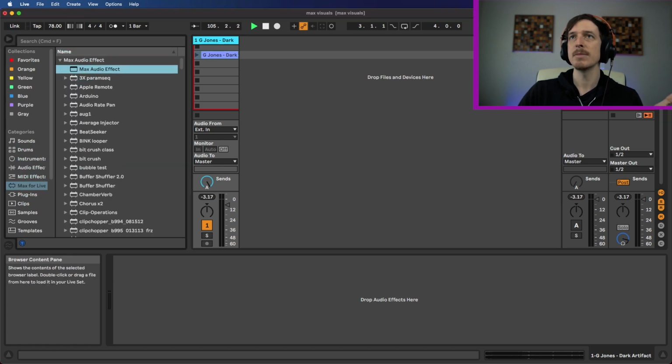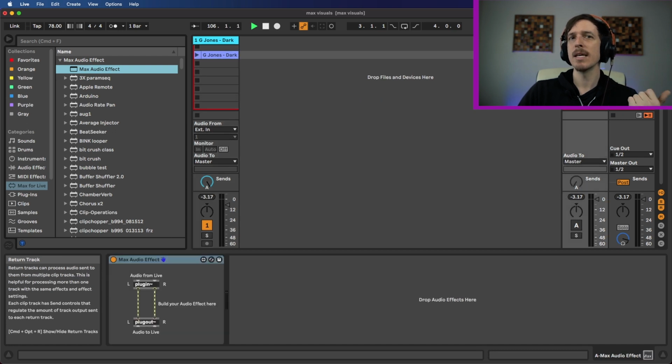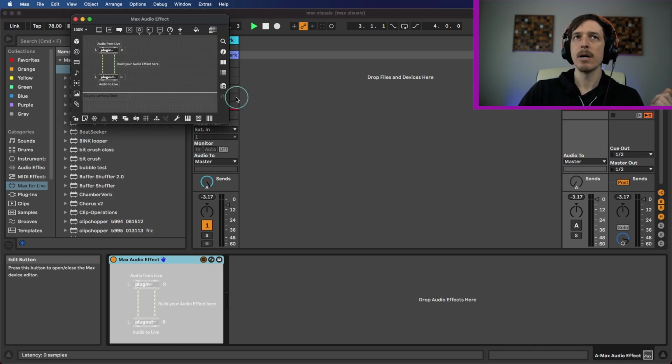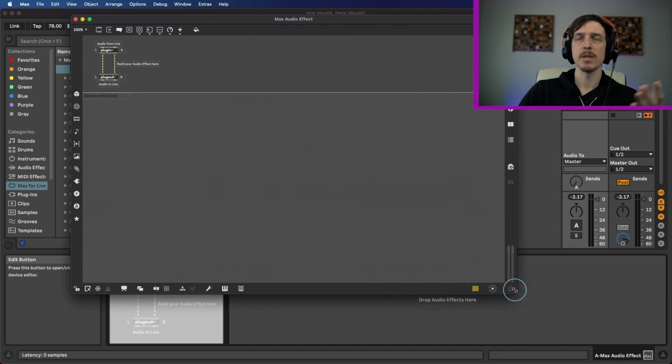We're going to grab just an empty Max device, and I'm going to put this on an empty return track. You can put it wherever you want, it doesn't really matter, but I find it's easy to put on a return track. We're then going to hit this button right here. This is going to open up our Max coding window. This is what it looks like to code inside of Max, and this is where we're going to be programming our visuals. So real quick, the 1-minute abbreviated version of how to program with Max for Live.